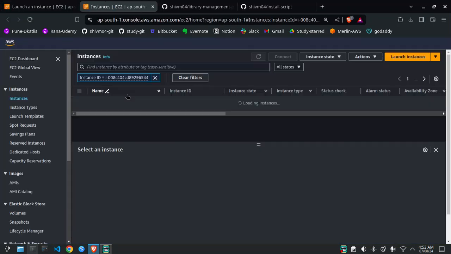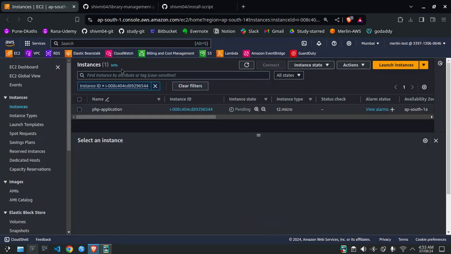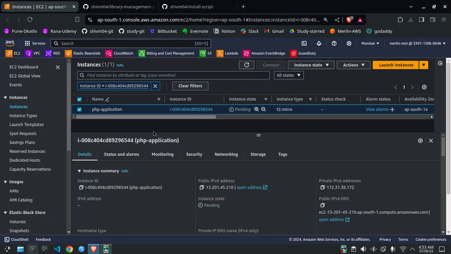Click on the instance ID. Let me close this tab. So this is our server, and our EC2 instance is pending. Till then, we'll do some basic checks. Most people are not able to log into the server; they face a connection refused error or something like that. So you have to verify a few things.